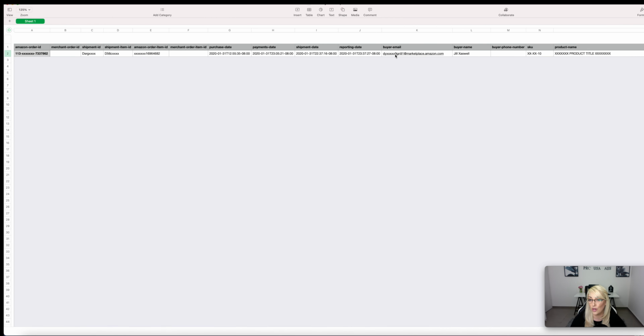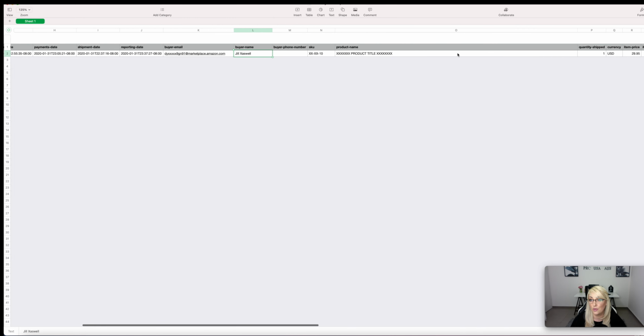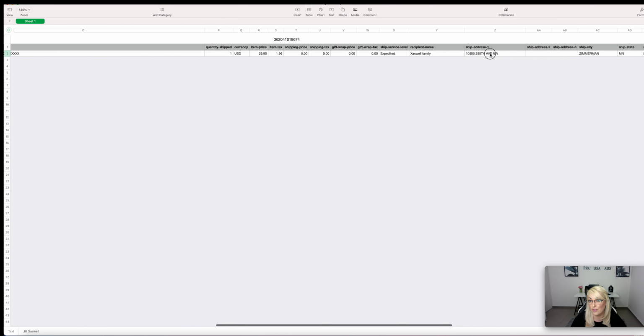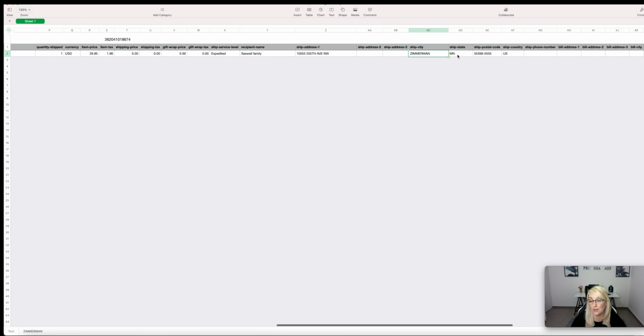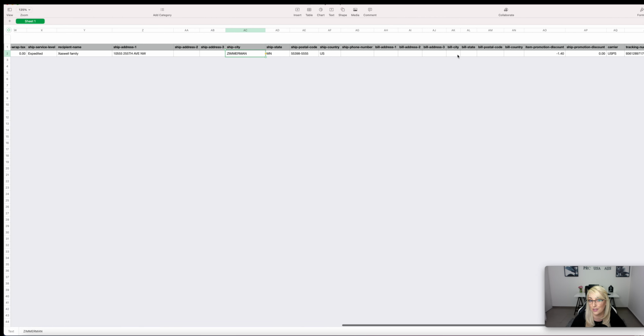So remember, we go into our reports, we go to fulfillment report, and then we change it to CSV file, and then we download it. And then you can either search by order ID number or by the buyer's name. And then when you go to the right, you're going to have their full address where you can send them a replacement or whatever it is that you want to send them. And you've also got here, obviously, the postal code, all the information that you need. So I hope that this video has helped you to be able to find your buyers' addresses and full names.